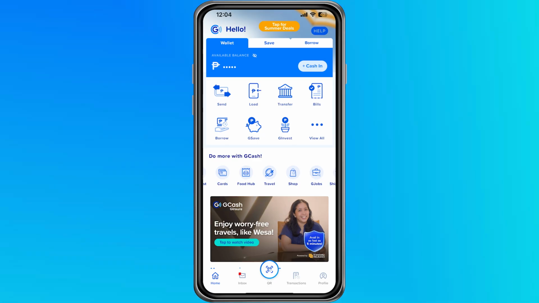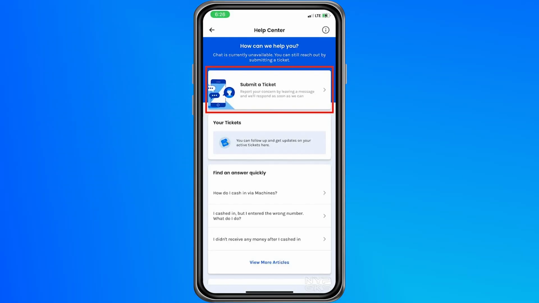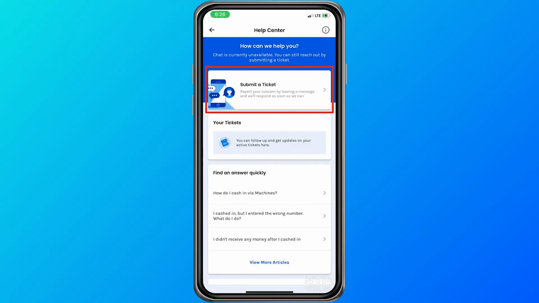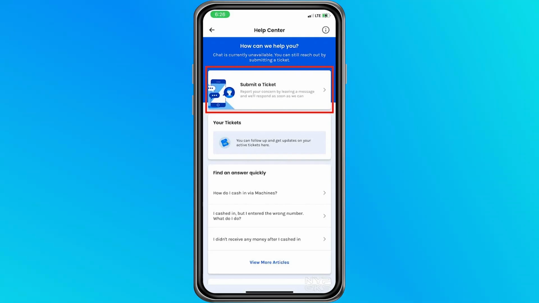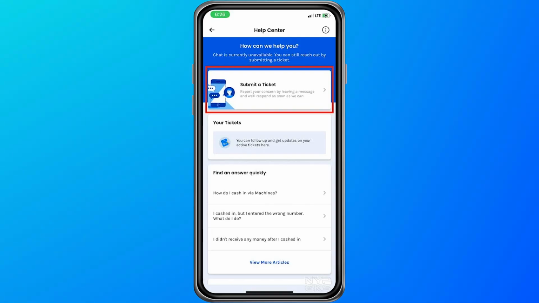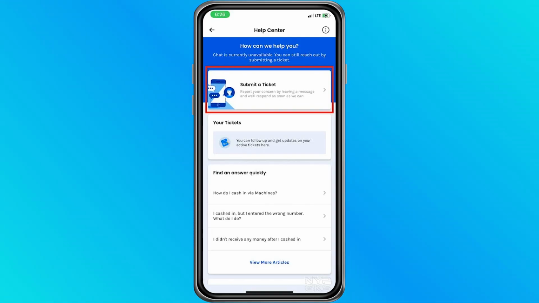Next, select Help Center from the menu. In the Help Center, you can try to find a solution to your problem. You can browse through the categories to see common issues, or you can use the search bar at the top to type in your concern. If you read the article and it does not solve your problem, you can submit a ticket. Tap on Submit a Ticket.